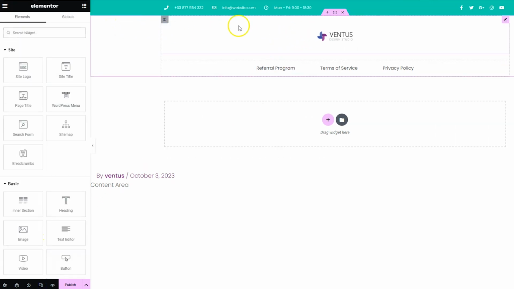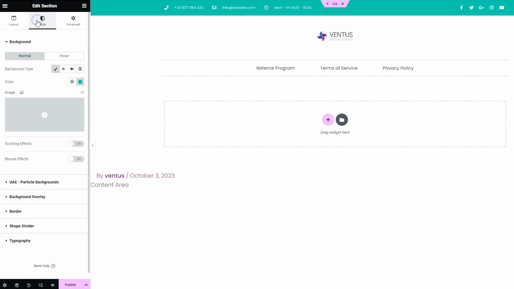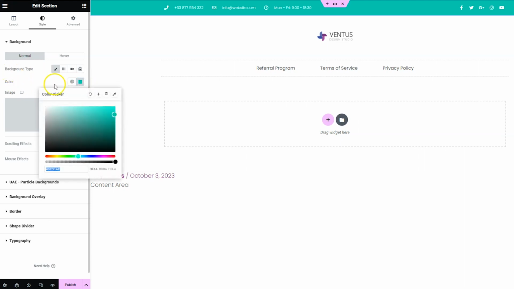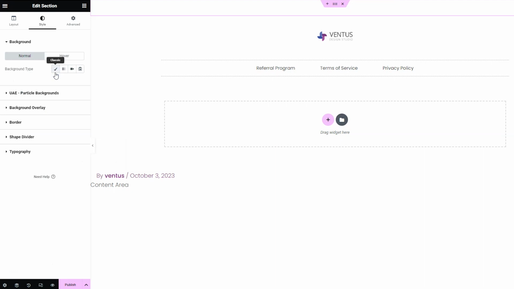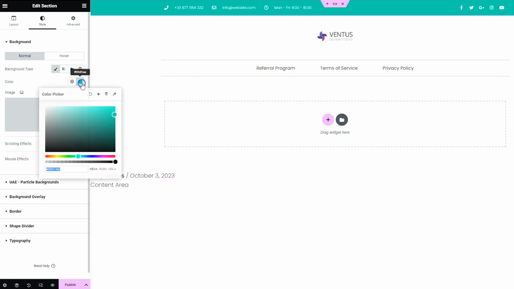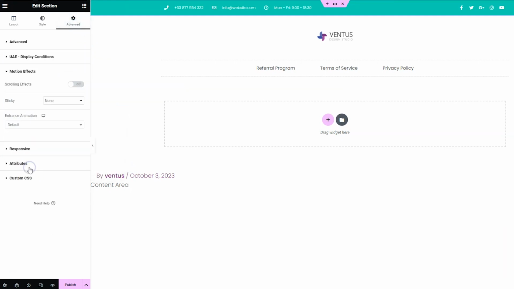If you want to make the background transparent, you would just select the section, go to style, and make sure the background type is set so that the background goes away. Or if you want, you can do a level of transparency by clicking the color and then dragging this part right here. You can also make the header sticky by going to Advanced, Motion Effects, and then choosing sticky to either go for the top or the bottom.